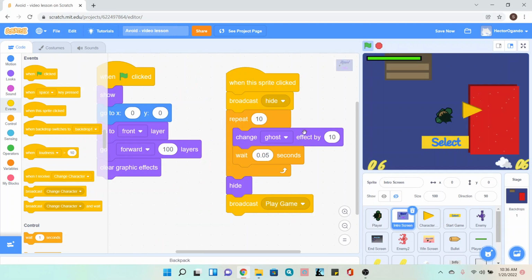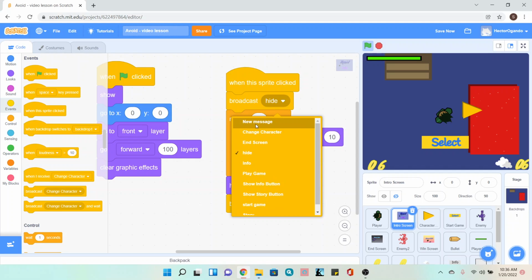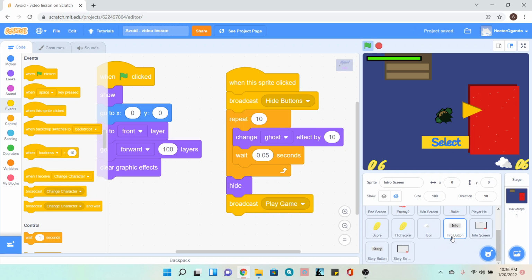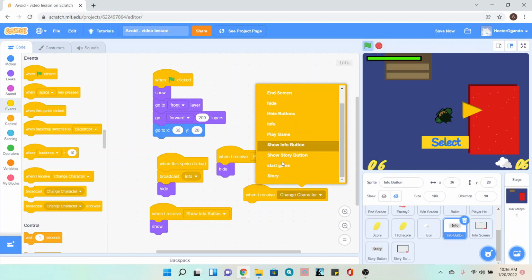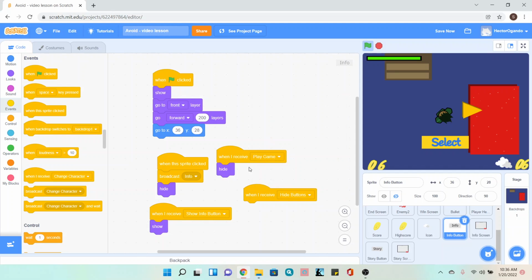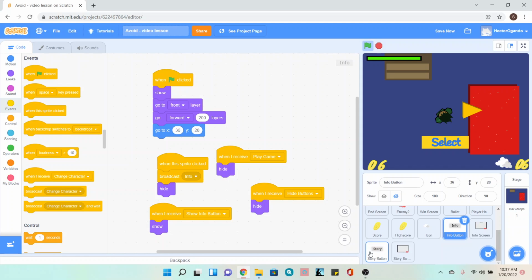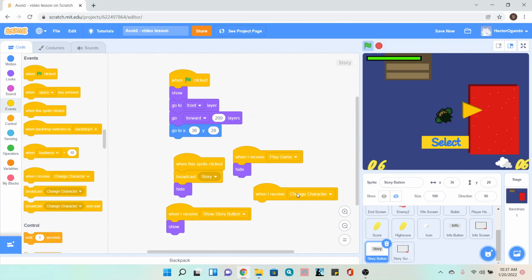What we want to do is name it completely differently. So we're going to new message, hide buttons, and click OK. And now we're going to go to our buttons and use when I receive hide buttons. We're going to go ahead and hide them. I'm going to add it to the other button as well. That looks like it won't work, so I'm just going to add it myself. And receive hide buttons. I'm going to hide.